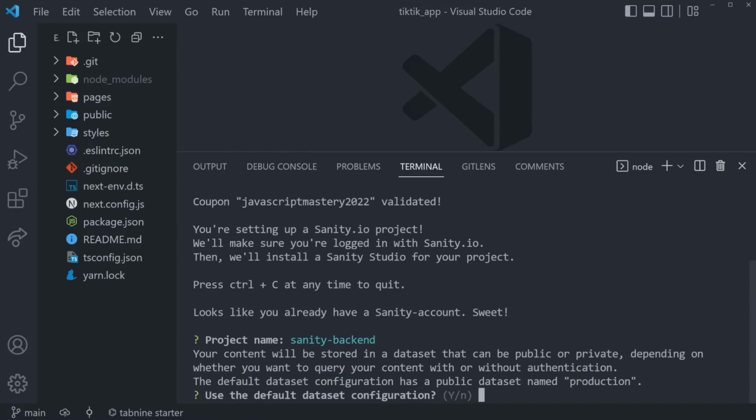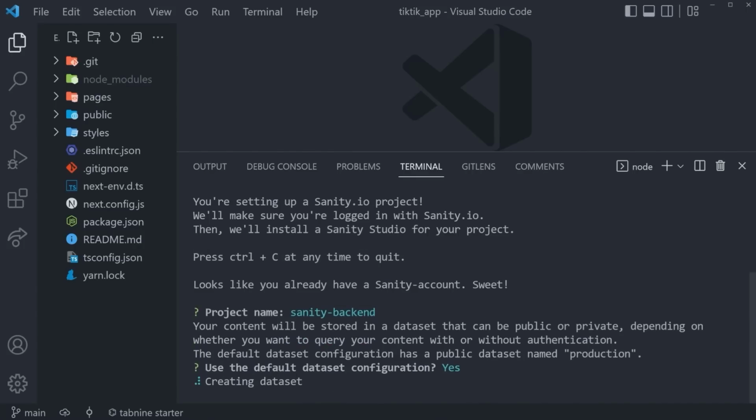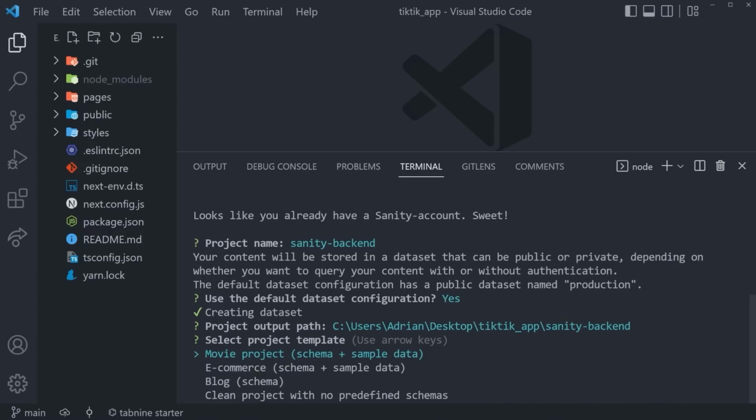Now, it's asking us whether we want to use the default dataset configuration. Simply press Y and then enter. The dataset is being created as we speak. And we can choose the project output path, but as you can see, it was automatically selected for us, so you can simply press enter. And finally, Sanity offers a lot of predefined templates, so that you can quickly start with your project. You can choose between a movie project, an e-commerce project, a blog project, but in our case, we're going to start with a clean project with no predefined schemas. I'm going to teach you how to do absolutely everything completely from scratch. So let's go ahead and press enter.